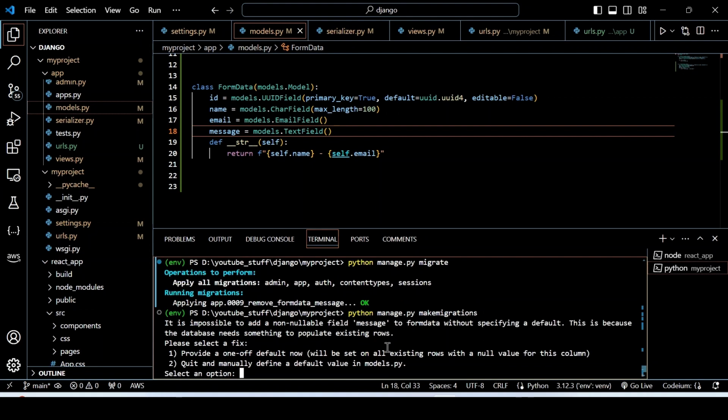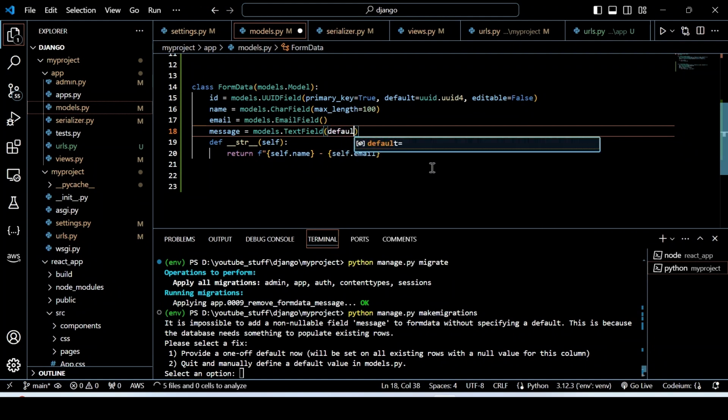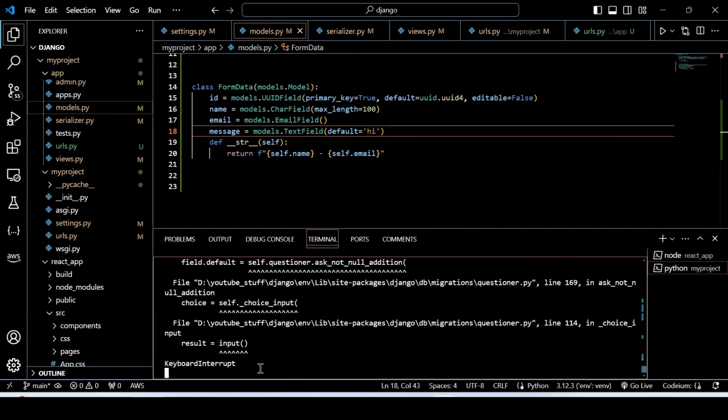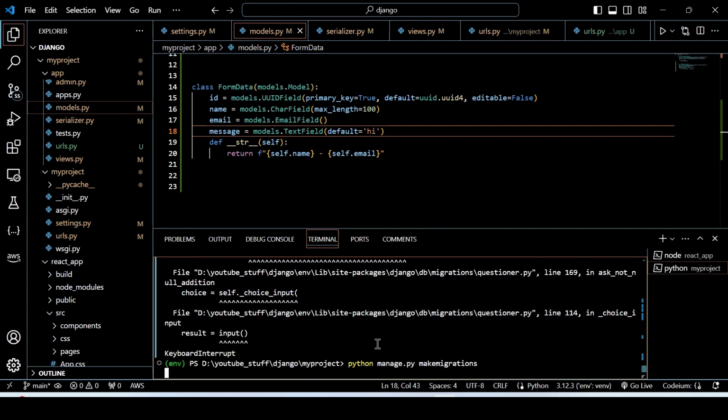Okay, we need to have some default value. It was asking you for a default value. Say default is equal to nothing, or else we'll say hi, and then we'll make migrations.